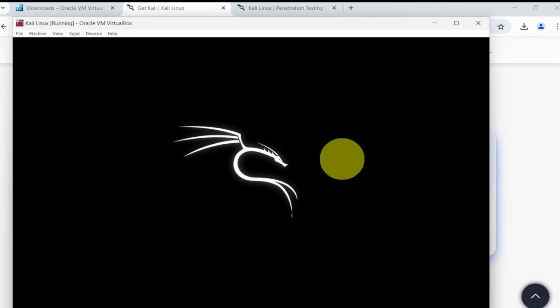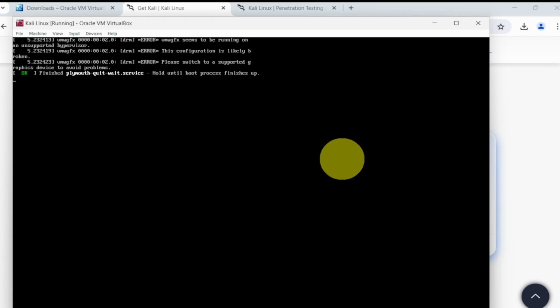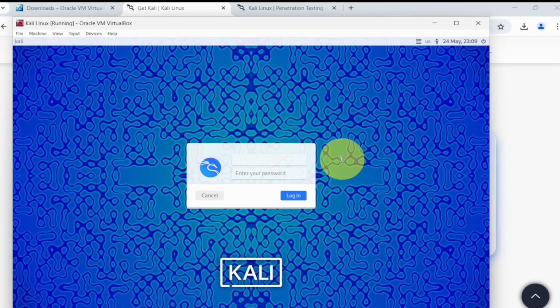So for people who haven't used Kali Linux before, the default username and password for Kali Linux is Kali as the username and Kali as the password. Just in case you were wondering why you can't log in. So this is the login screen. The username is going to be Kali, and then the password is going to be Kali. So just click on Login.